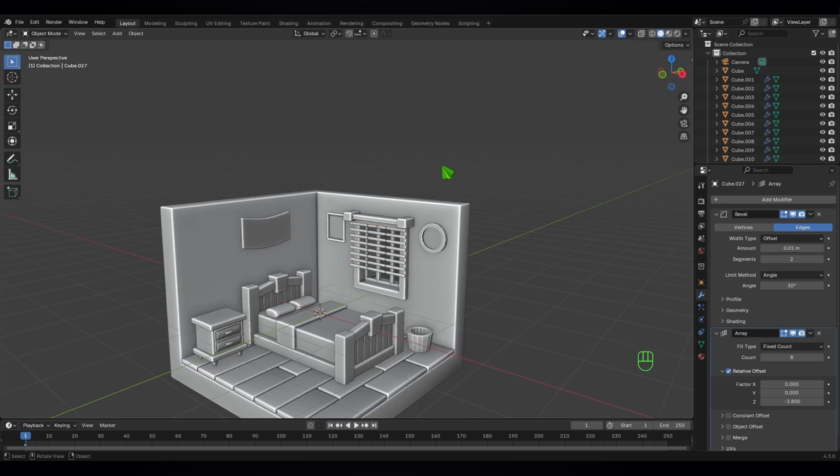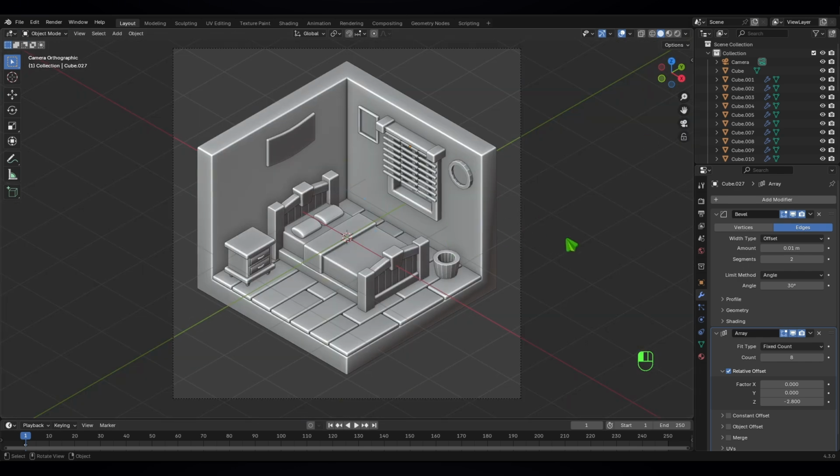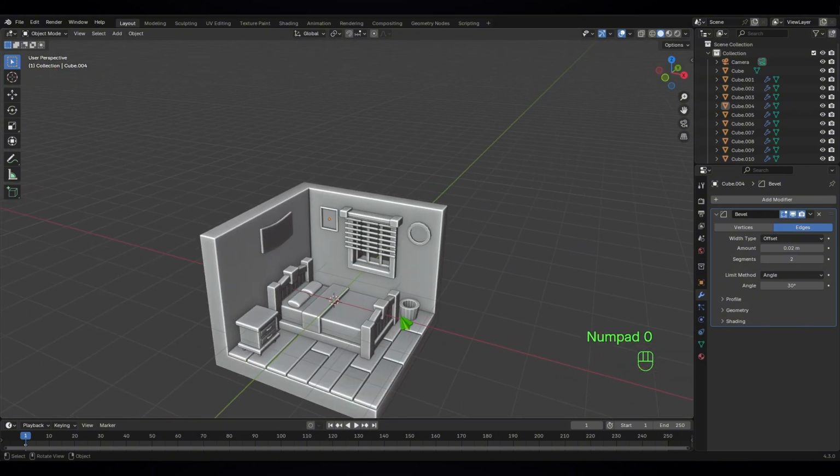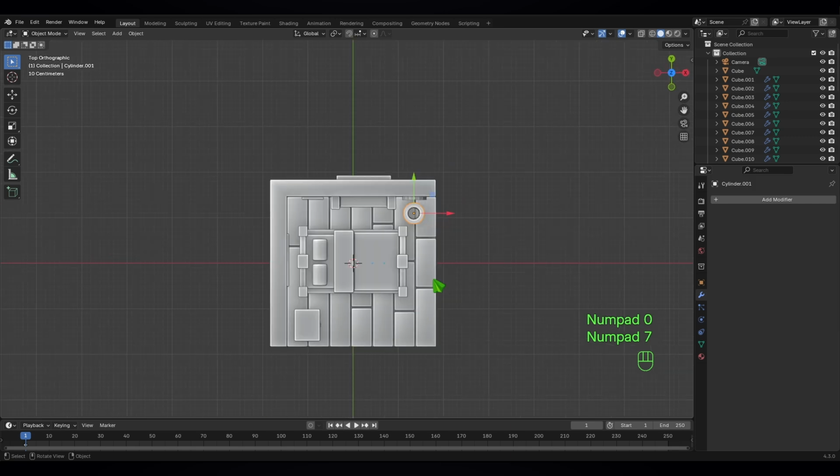Let's go to object mode and let's see it in camera mode. Okay, that's a little bit too much. Let's decrease its number. Maybe that's about the right size. Okay, now that looks nice. Our windows are ready. Now let's move on to making this pot plant.